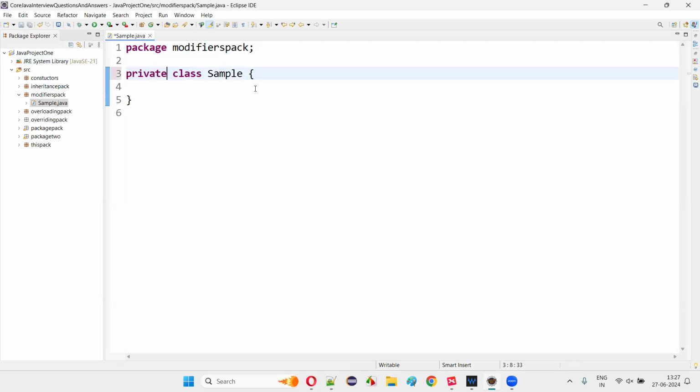Can I mention it is private? No, guys. You'll get a compiler error saying illegal modifier. Only public or default can be specified here. If you don't specify any modifier before a class, that becomes a default modifier. Before a class, only public and default can be accepted. Other modifiers like private and protected cannot be specified before classes, guys.